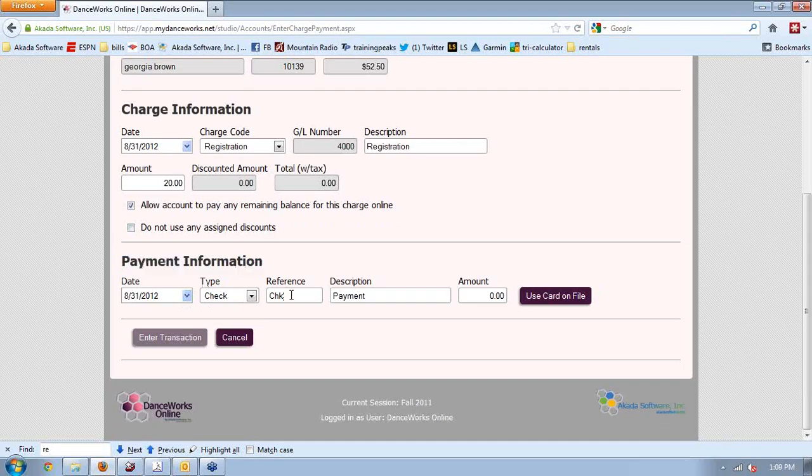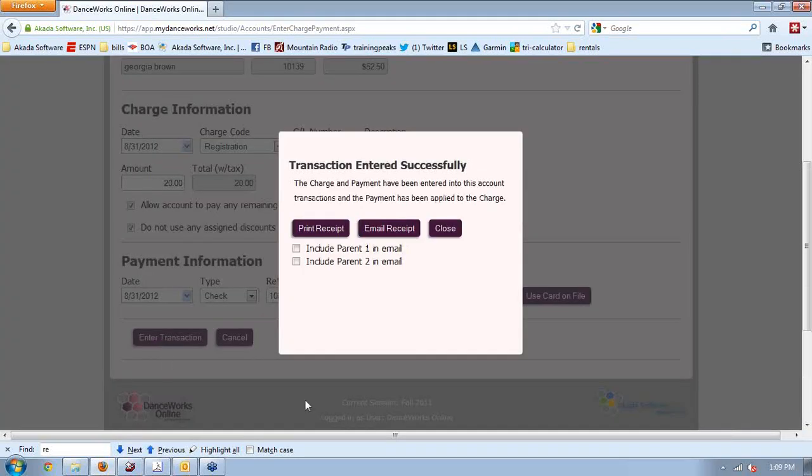We'll say they wrote us a check. For the reference, we'll put in the check number 1009. Put in the amount, $20, and then hit enter transaction. And then again, it's going to give us the option to either print or email the receipt. If you're emailing, you can choose to include both parent 1 and 2, or just parent 2, or just parent 1. And then hit email and you're done, or you can hit print and it'll print out the receipt.